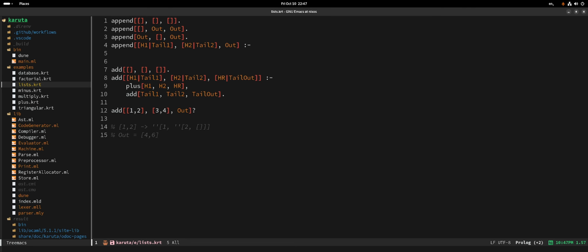What should we do? Well, technically, you don't need to destructure the second list. Mm-hmm. So second, I have a feeling this is just append on tail one, second, and H1 out or something like that. Not 100% sure.